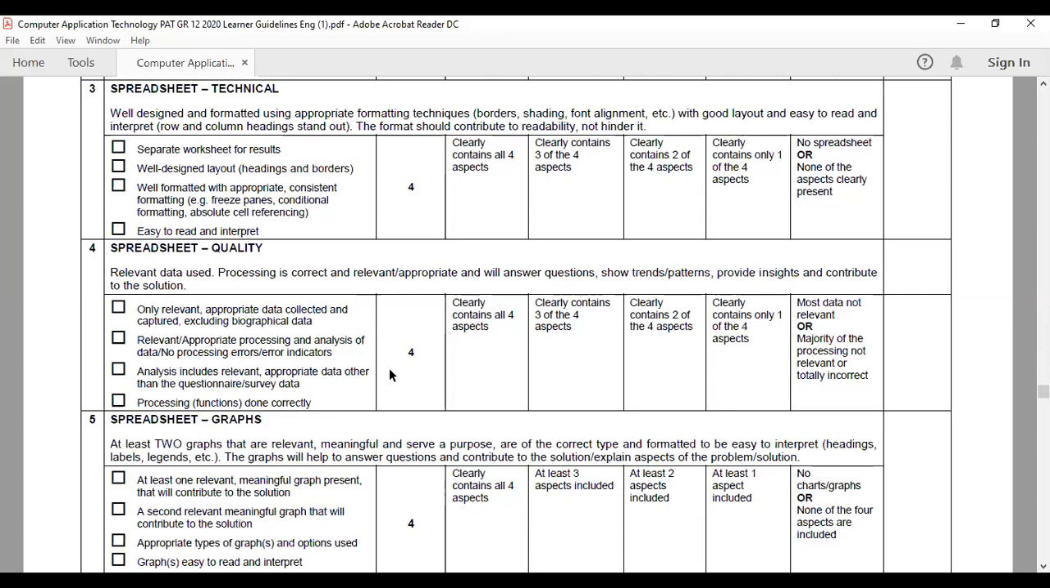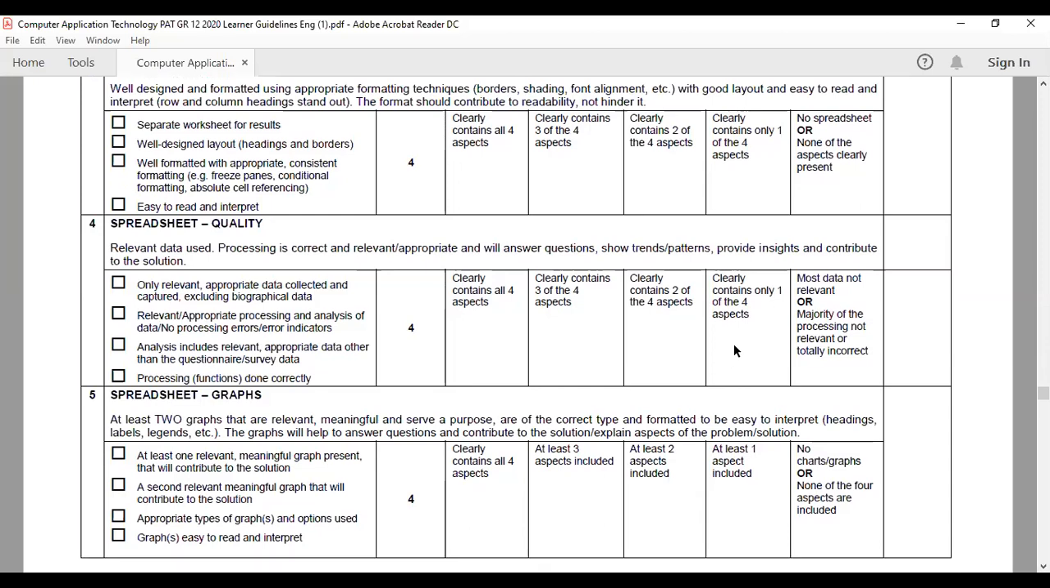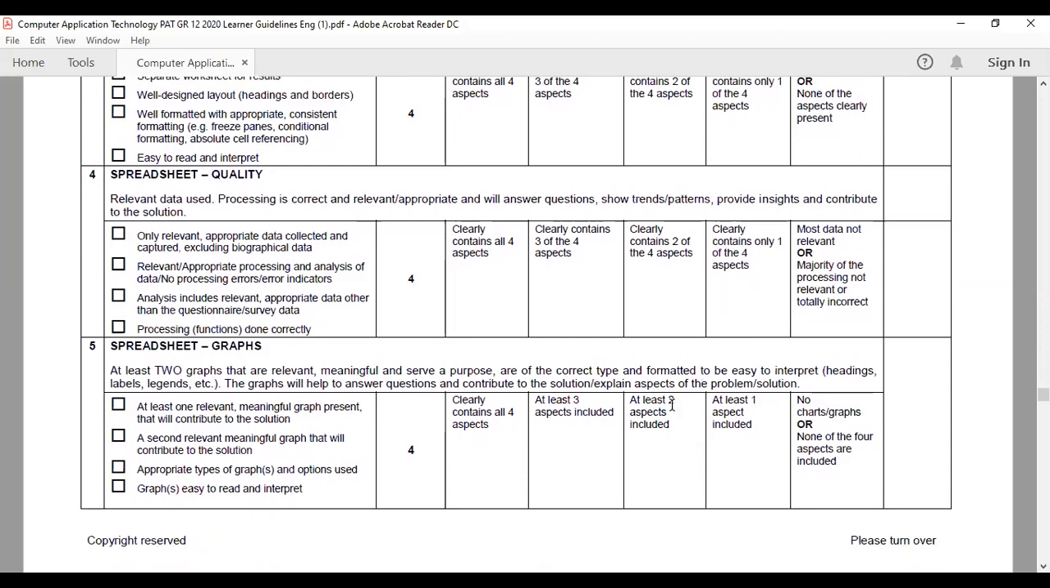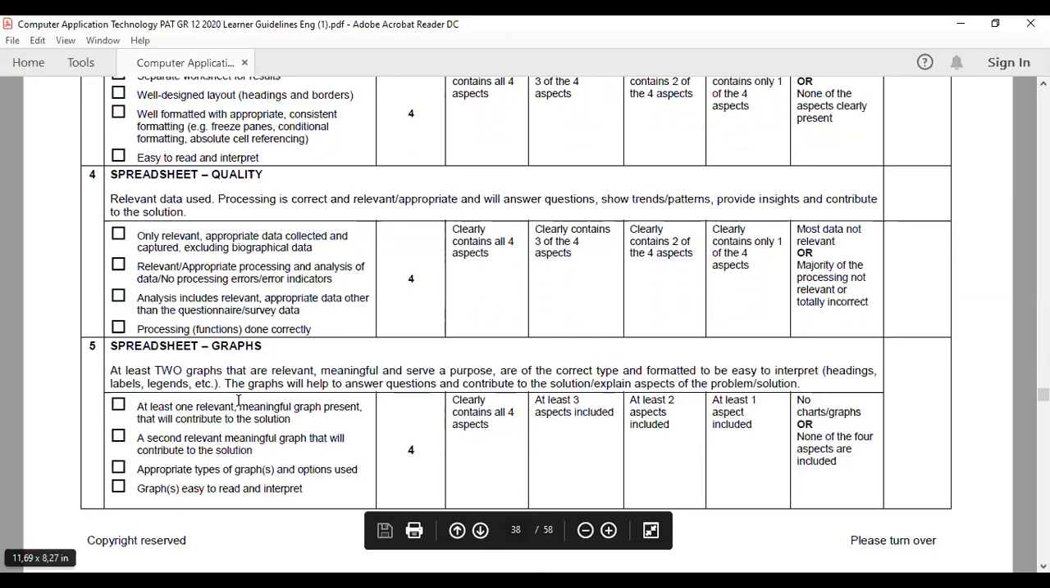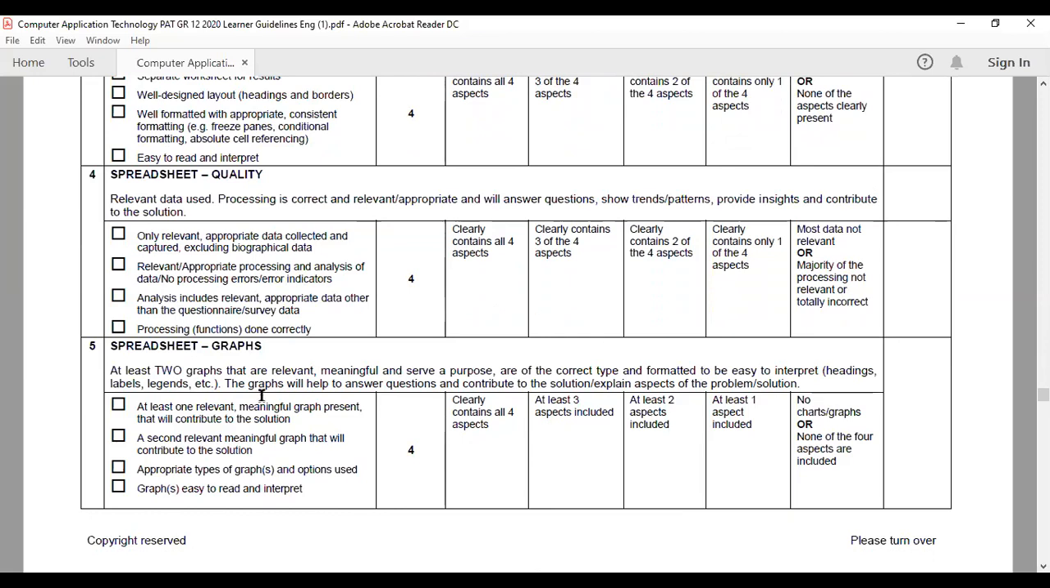Now, graphs should be easy to read and interpret. Remember, if it's easy for you to read or interpret a graph, then that means it will be easy to come up with a solution.